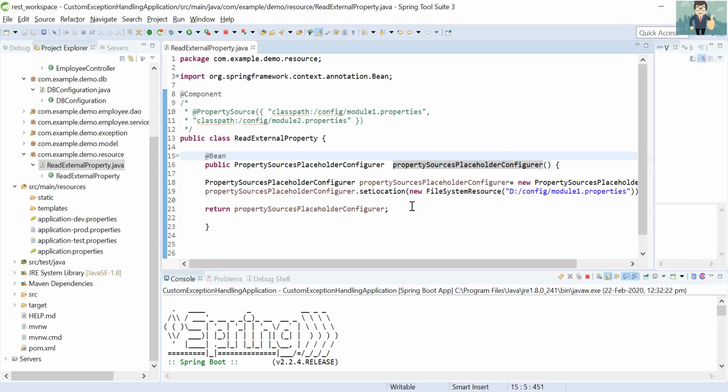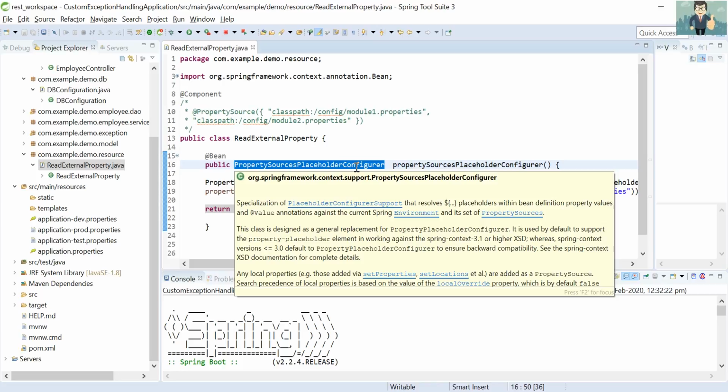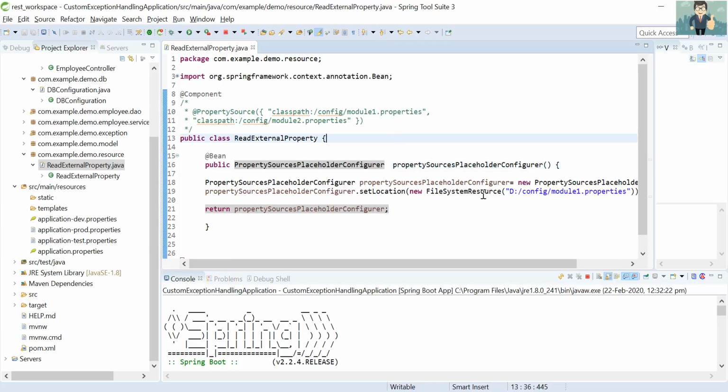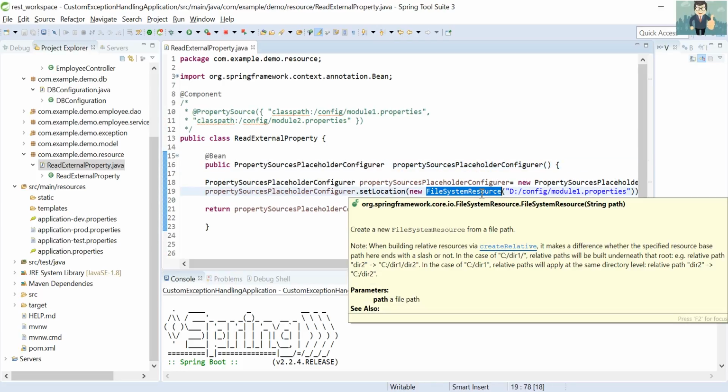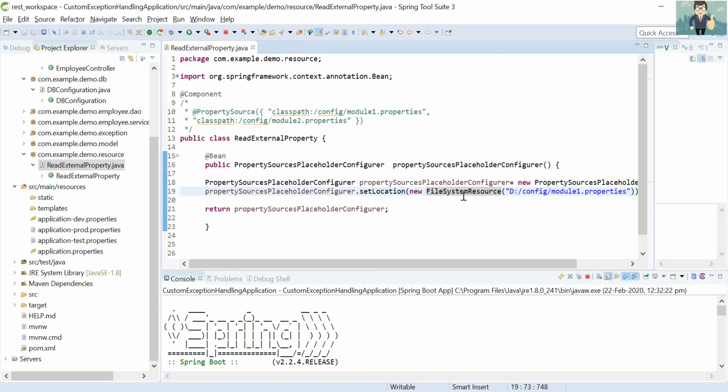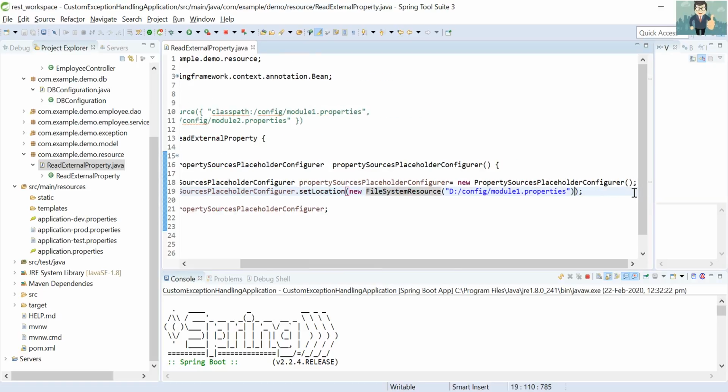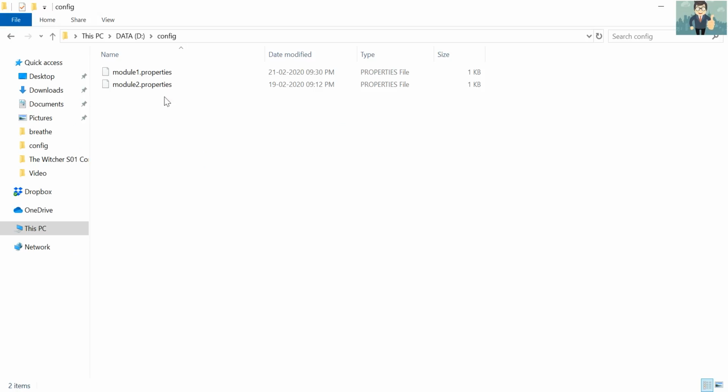I'm telling you here, you have to define the @Bean annotation to create a bean. Okay, just create a method that will return PropertySourcesPlaceholderConfigurer. Actually, this is the file. This is not in a class path. That's why I'm using a file system resource here. Just define the path of the file. Okay, so let's open this file.